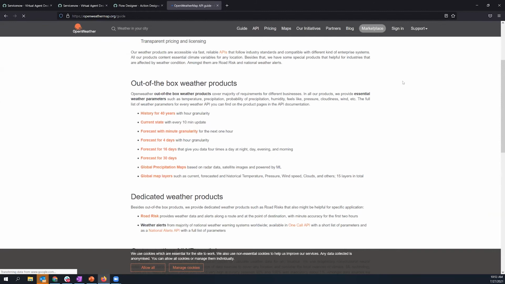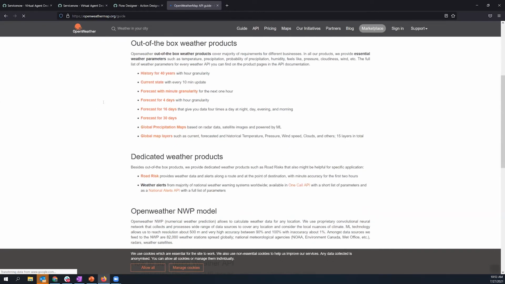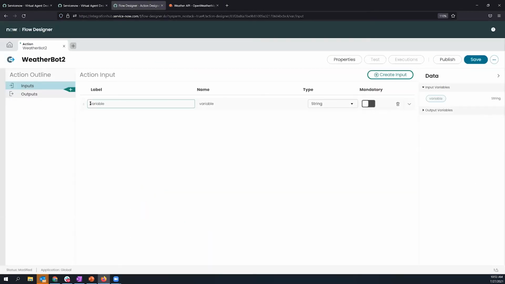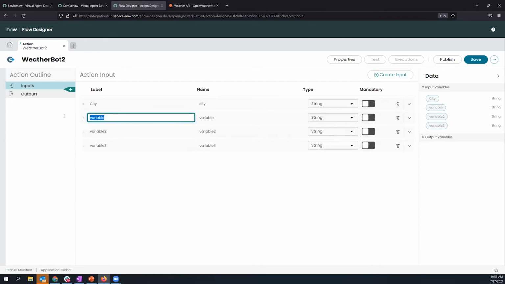But let's create some inputs. So with any action, we're going to need a couple of inputs that are required. In this case, we will do city. We're going to look back and see what's the wind. What's the humidity? And what's the temp? Awesome. All right, we've got those in. We should probably create some outputs as well.